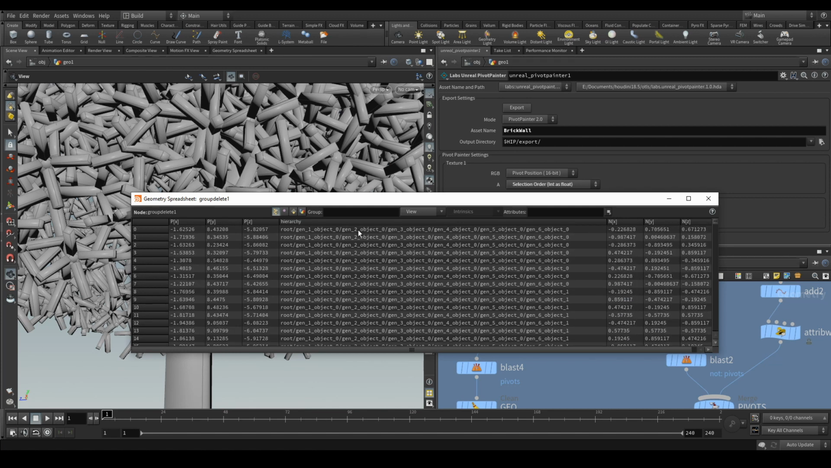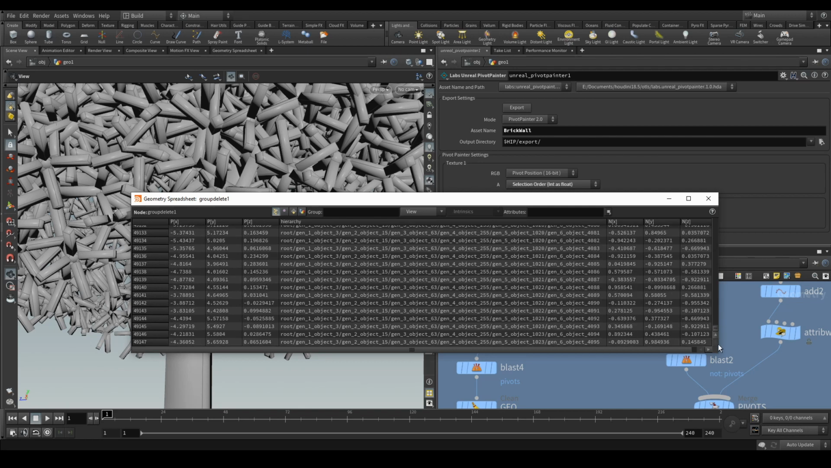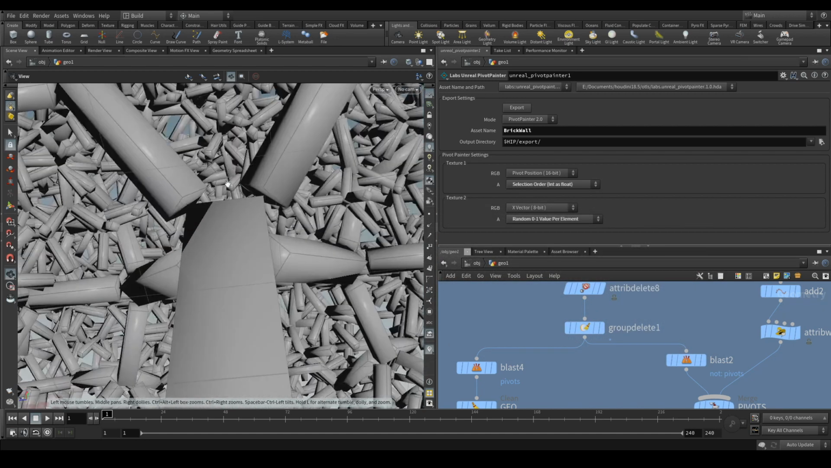Then that has a child called generation 2, object 0, and then another child called generation 3, object 0, and so on and so on, right? So if we scroll down, we're going to see that we have generation 1, object 3, generation 2, object 15, and that basically describes the hierarchy, right?